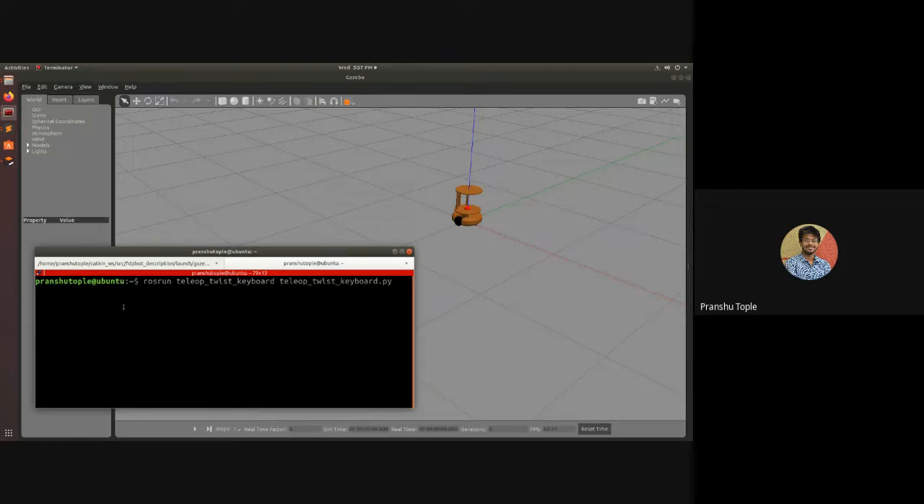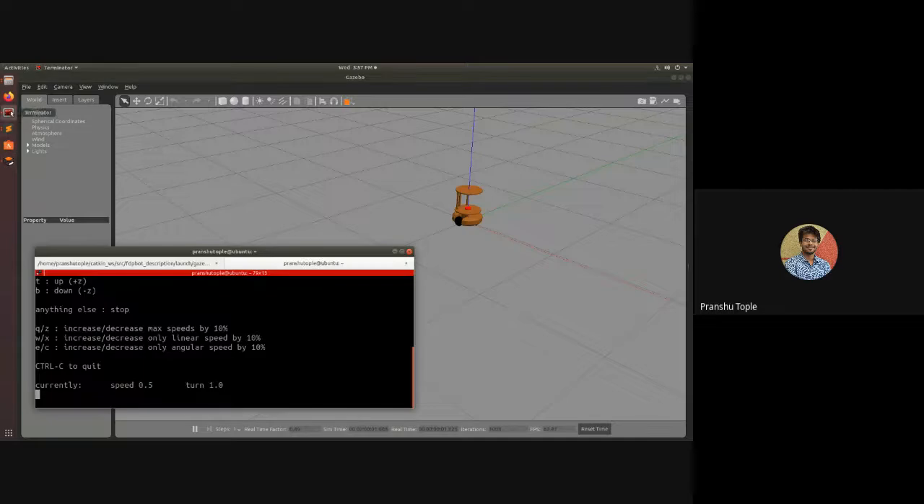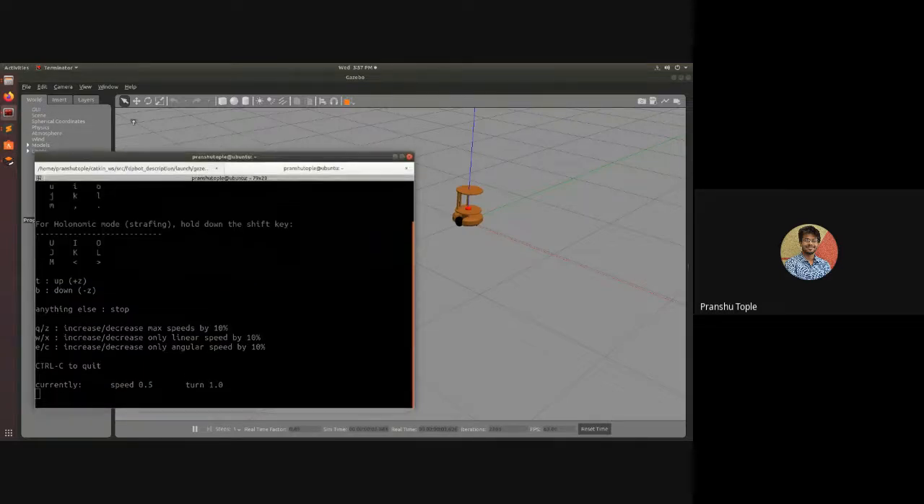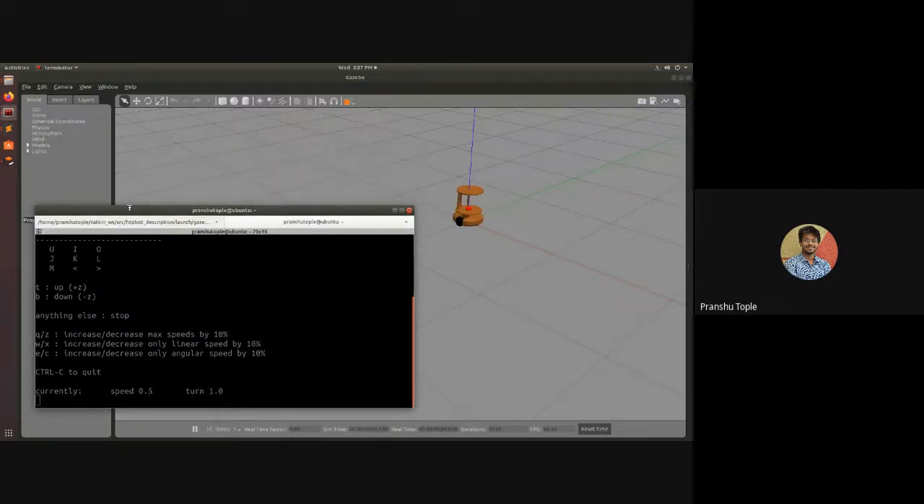What it will do is wait for anything to respond on it. Currently the simulation is paused, so that is the reason. We can see this play button. If I click play, see, this will pop up. So now these are the controls. If I press I, my robot will keep moving forward. If I press K, it will stop.